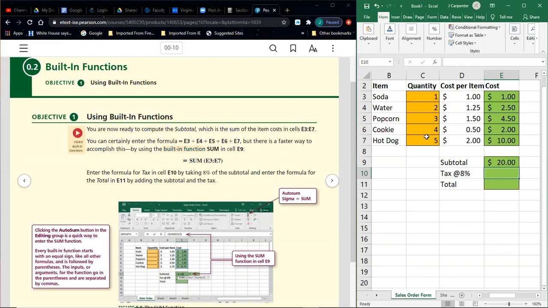Now check this out. If I change the number of hot dogs to 10, when I hit enter, I haven't hit enter yet, the cost will change to $20 and the subtotal will change to $30. Boom. Wasn't that a lot easier than you doing all that yourself? If I change the popcorns to 17, whatever the math comes to, it'll change the total cost of popcorn and the subtotal. This is one of the many beauties of Excel.